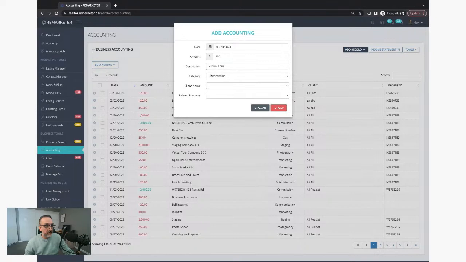The category would be, we have different categories here. We have photography, we have staging, we have equipment, marketing. Let's go ahead and categorize this under photography. That's the amount of money that I've spent for the virtual tours and the photography of the property in order for me to be able to list on MLS.